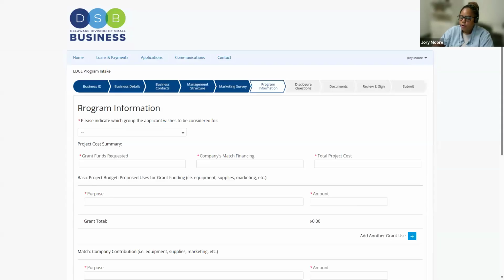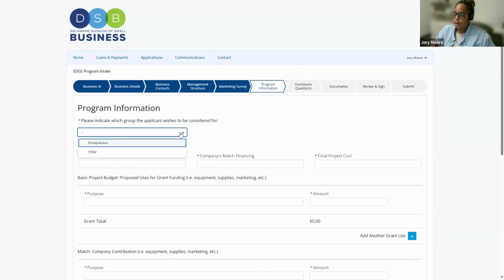Okay, so program information. This is where you pick the category in which you're going to apply, whether that be entrepreneur or STEM. This is based on your business type, not on the project. So if you are in the STEM category, then you pick STEM. If you're an entrepreneur, then you pick entrepreneur. If you are not sure, then please reach out to one of our regional business managers. In this case, I'm an entrepreneur.